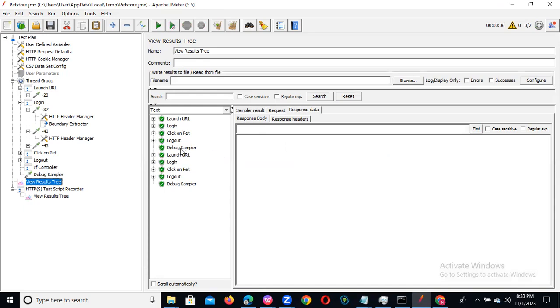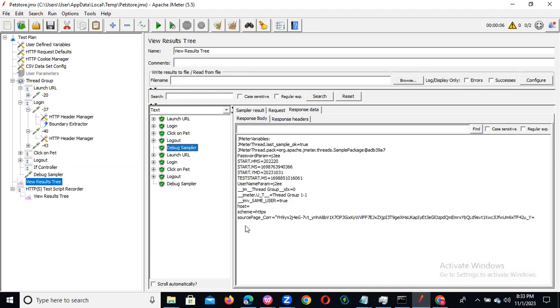Here you can observe the debug sampler. If you go to the debug sampler, you can observe that the source space core value is captured, some Y9 value is kept. And for the second user, you can observe whether this value is changing or not. The first time we got Y, now we are getting Q something, which means the value is changing. So we need to handle the dynamic value like this.